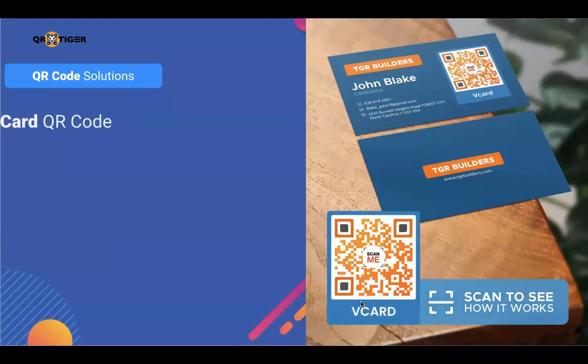So then moving on, we have the vCard feature. Our vCard is essentially a digital business card, right? So you can see an example here. We have our traditional paper business card with a QR code attached.